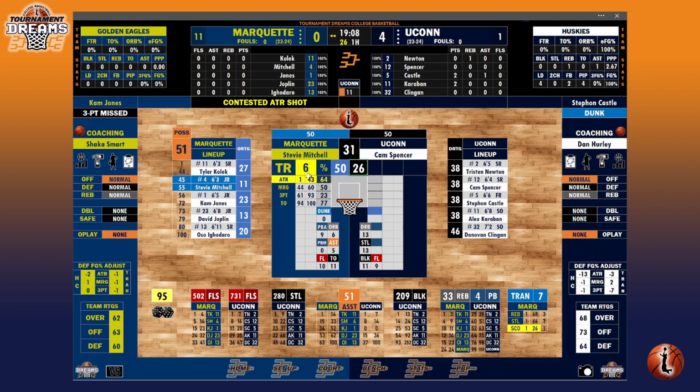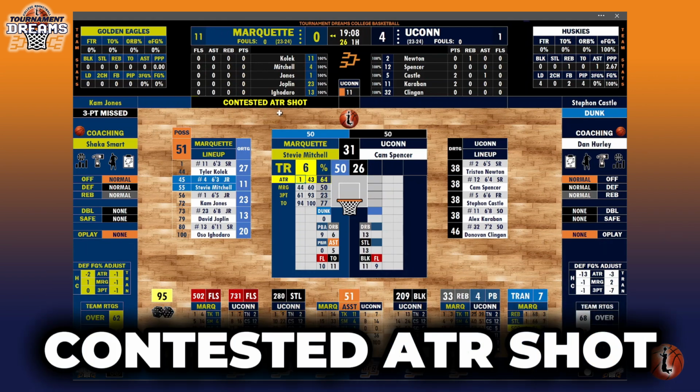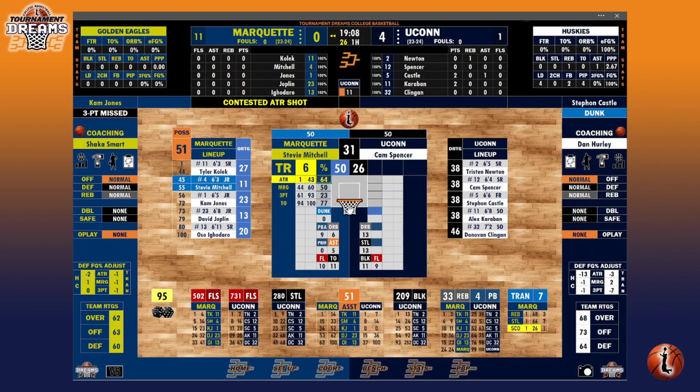UConn. Now, these at the rim, mid-range, three-point, and turnover numbers are reflective of UConn's stats in transition against their opponents offensively. 6 is the offensive play roll, so Stevie Mitchell is going to take a contested at the rim shot against the UConn transition defense. His percentage is 64. Let's roll and see what happens. It's a 6. He would have made it, but we have a block. So Donovan Clingan hustled back defensively, denies the at the rim shot by Stevie Mitchell.